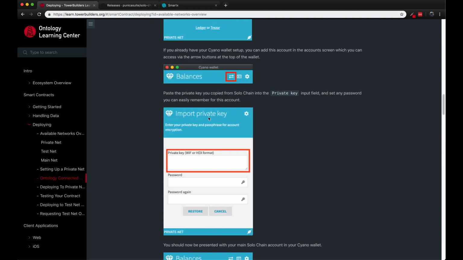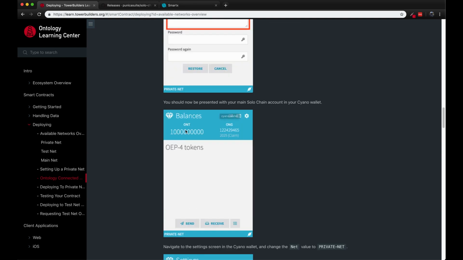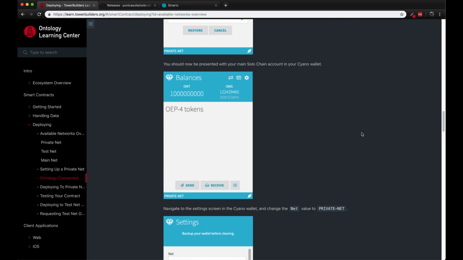And if you already have Cyano Wallet but you'd like to add this account to it, on the top of the balances screen you'll see here this icon with a couple of arrows. If you click on that, it'll take you to the account screen where you can select to import a new account. And once you get there, you can paste in your private key and set a temporary password that you'll remember for this account and hit restore. And upon restoring your account, it should show that this is the master account for your private network.